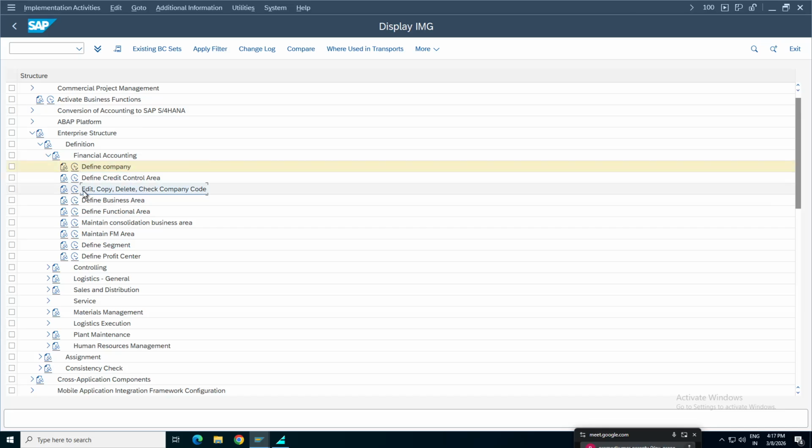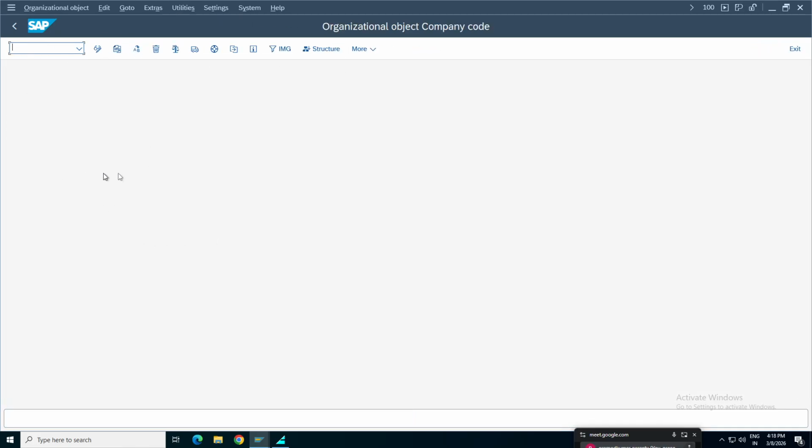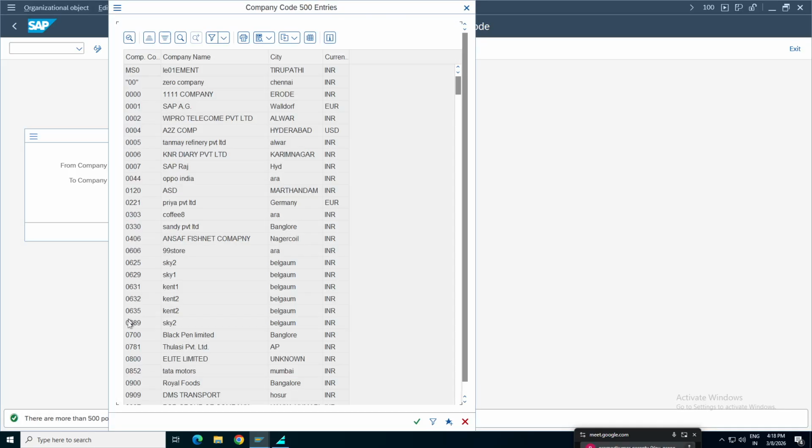If you execute this one, you have edit, copy, delete, check company code. When I execute that one, I get the option: either you can copy the company code or edit the company code. In real time, you'll be using copying. SAP has provided standard templates. When I go inside, you will see this screen. Here, copy organization object: from company code, from which legal entity you want to copy. SAP has already provided one for each country. Since this is a training server, many people are doing practice here, so many company codes are created.